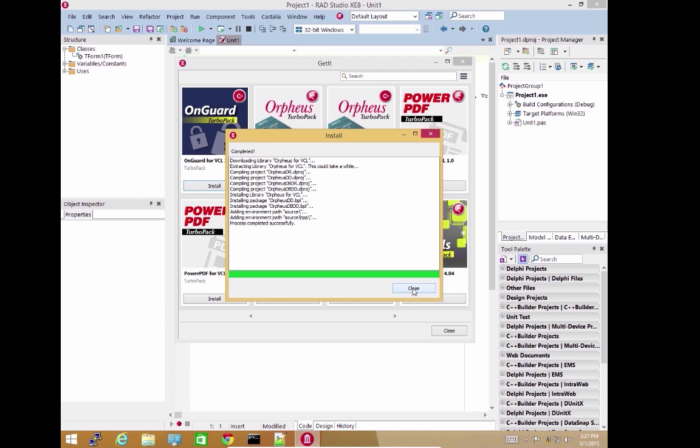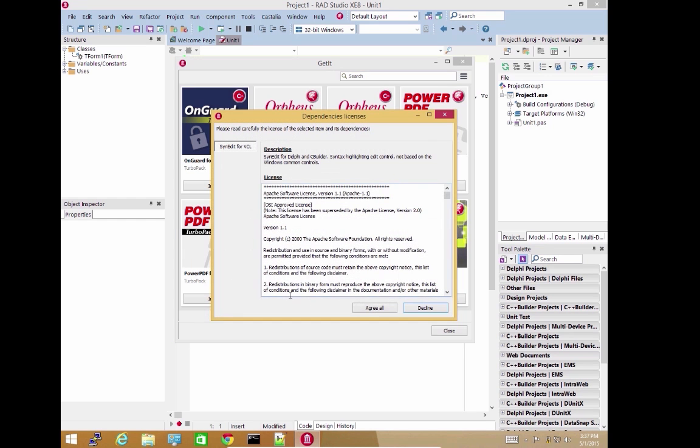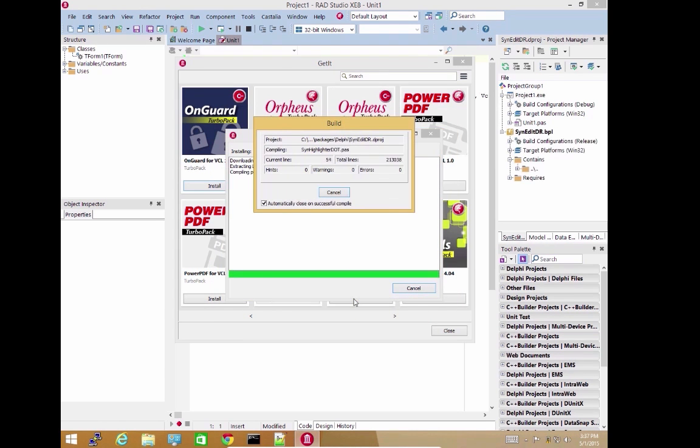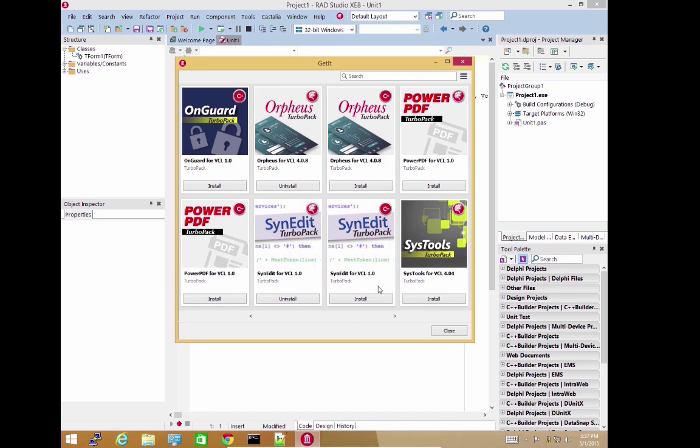Okay, so click on Close now that we're complete. I'm also going to go ahead and include the SignEdit component suite. This time it's the Apache software license. I agree. And now I have the SignEdit control installed into my IDE.